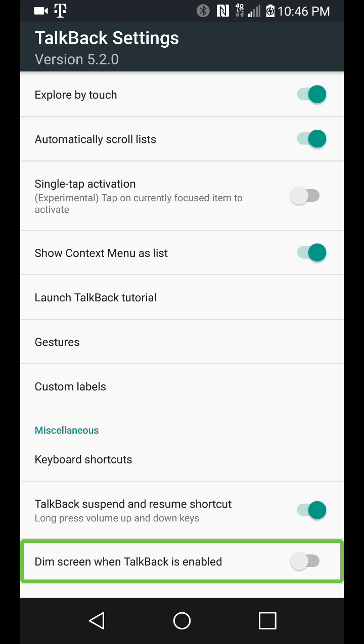Dim screen when talkback is enabled. Off switch. And then you can choose whether or not to have your screen automatically dim when talkback's enabled. I have it off because I still have a little bit of vision, but you can turn that on if you don't have any vision. It'll save you quite a bit of battery life, actually. Obviously, if the screen's not on, that's the most battery-draining part of the device, the display, especially nowadays on these Android devices, because most of them are what they call Quad HD, which are usually 2560 by 1440, depending on the device. Now the Galaxy S8 is 2960 by 1440, so it's a little bit taller than other devices.